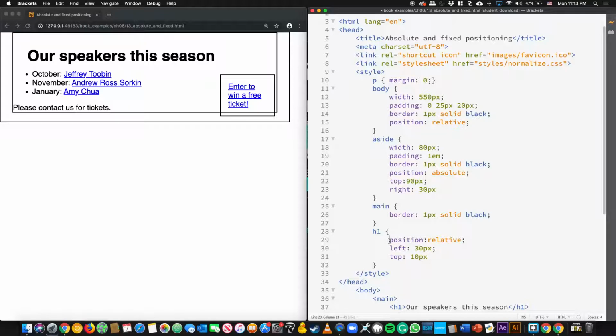This is quite different from using margins and paddings. Why? Because we are taking things out of the natural flow of all these elements and positioning them around the page, and this is how positioning works.